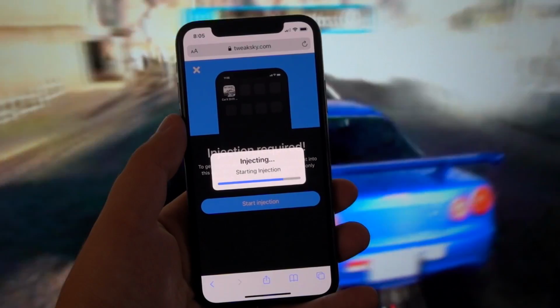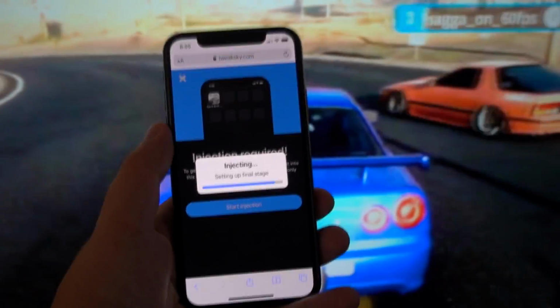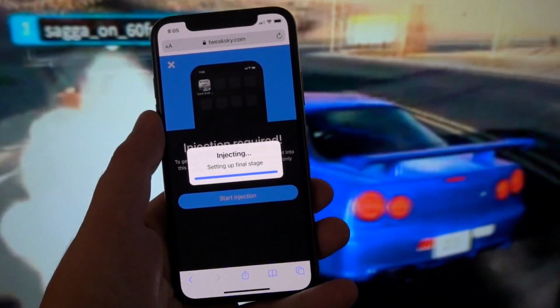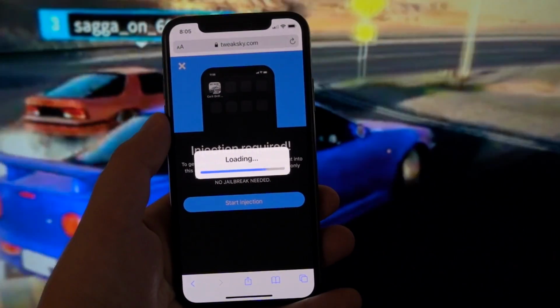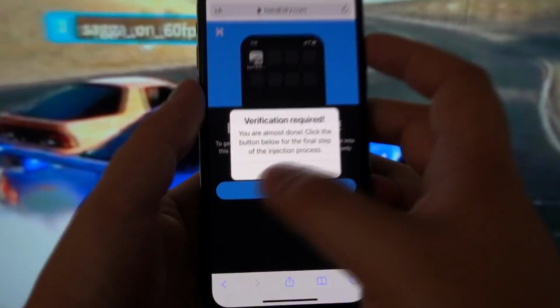And the only reason I have fast forwarded the video over here is to basically make it short, because the injection process may take up to a few minutes, however not too long. And once the injection process finishes, you will be asked to proceed to the final step, which is going to be the easiest one as well. So I'll show you how to do it, so do not worry at all.